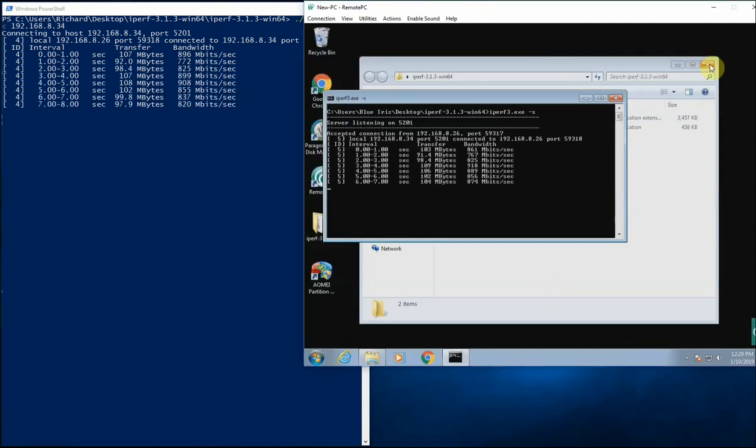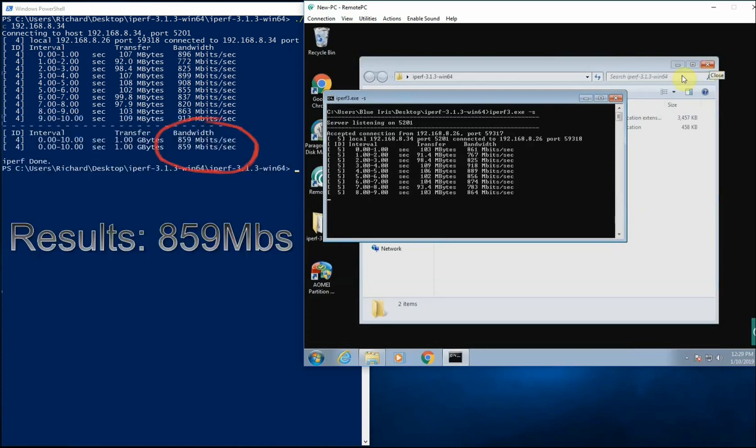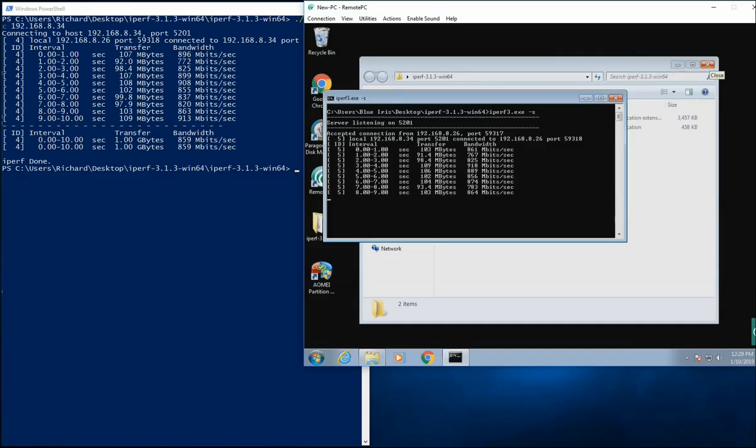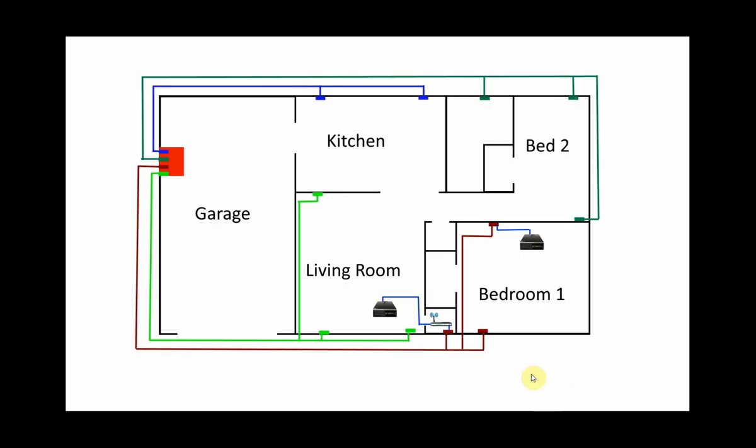And my baseline test comes up with a result of 859 megabits per second. Now let's see what happens when we introduce a Powerline adapter into the equation.